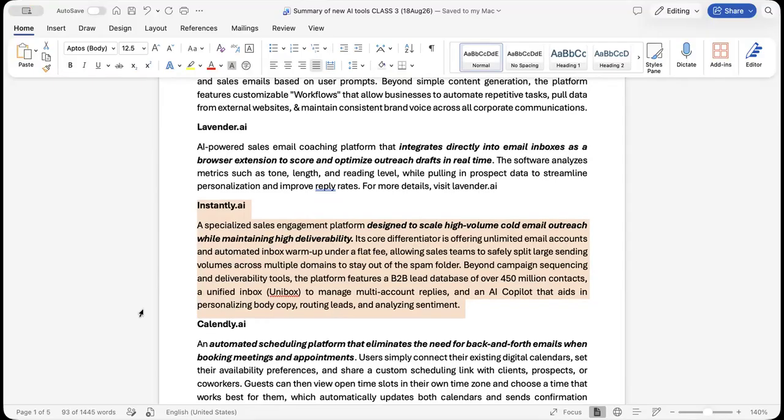Beyond campaign sequencing and deliverability tools, the platform features a B2B lead database of over 450 million contacts and a unified inbox using Unibox. I'm not using Unibox. It also has an extension for Copilot that can assist. So let's see what we can do with instantly in practice.